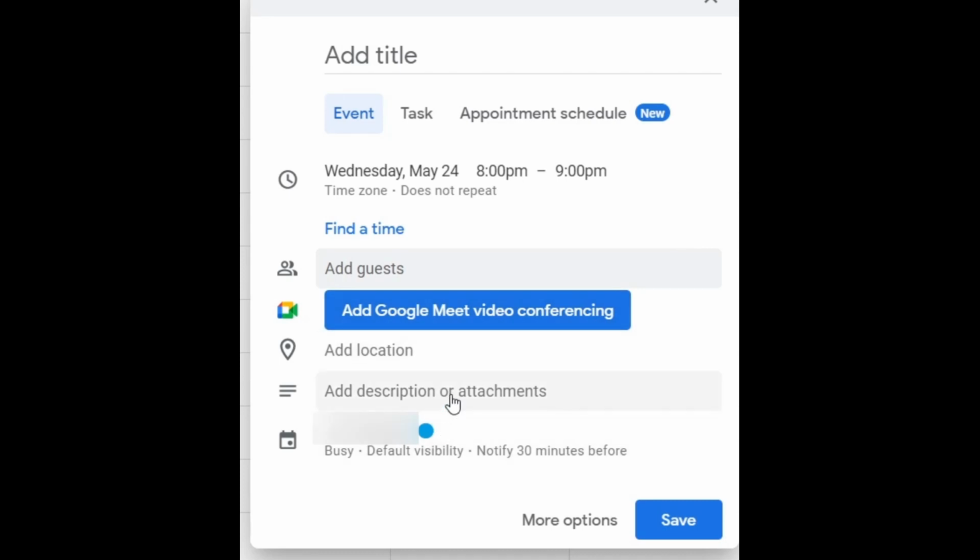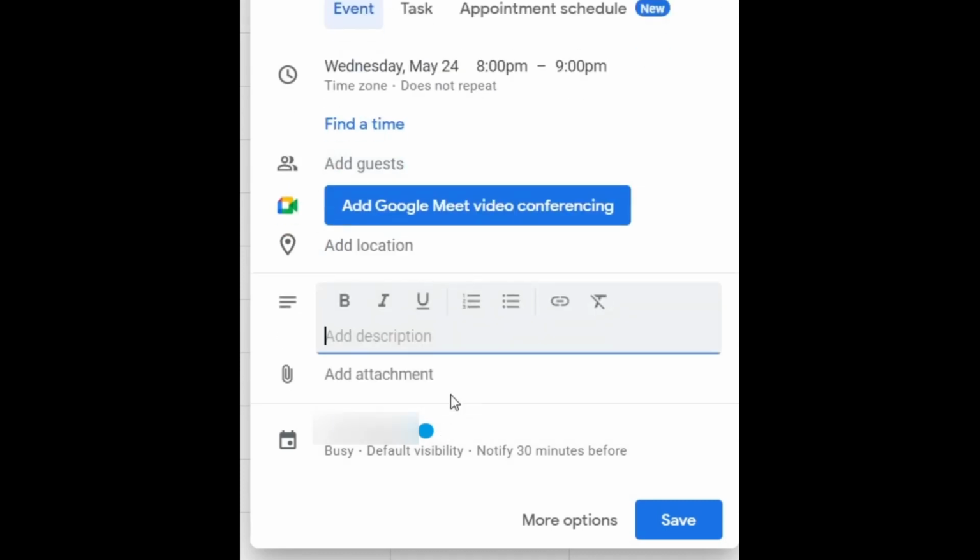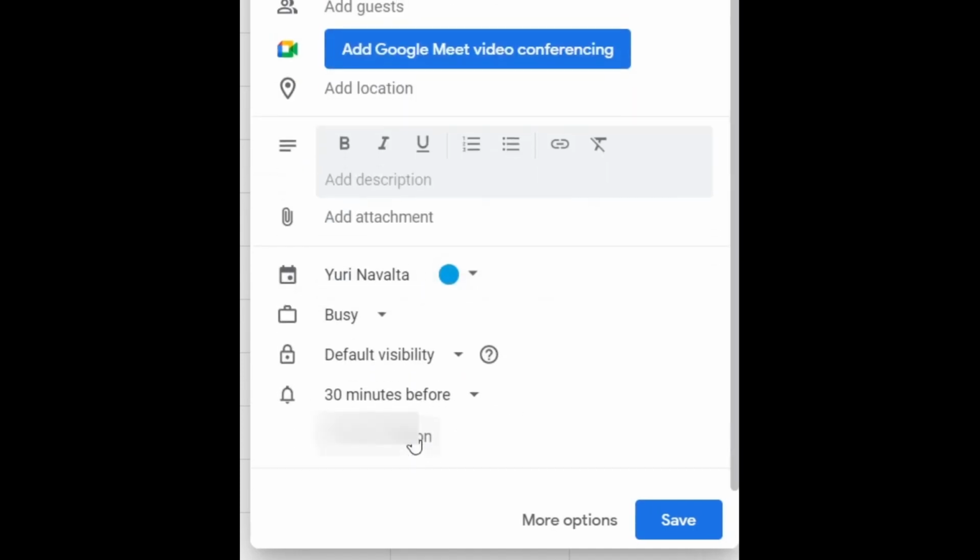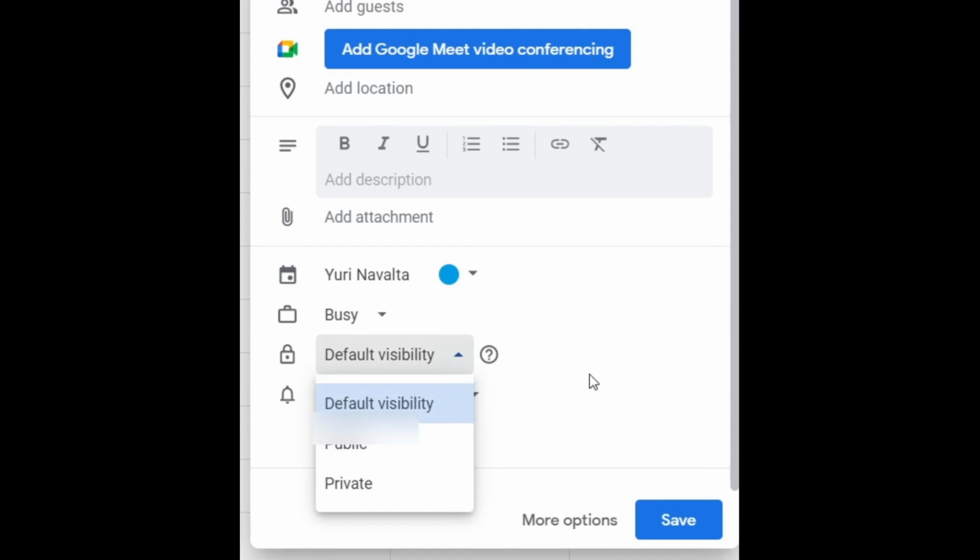You can also attach specific files regarding your event. And lastly, this is your status. By pressing this button, you can customize whether you want to be shown as free or busy. You can even customize your color, as well as a visibility option, if you only want to appear online to a selected number of people or person.